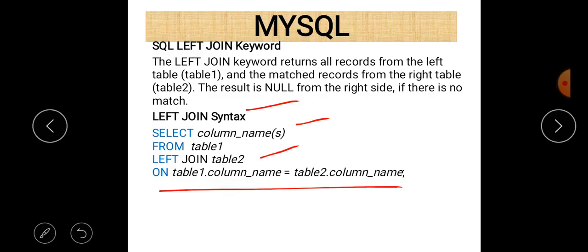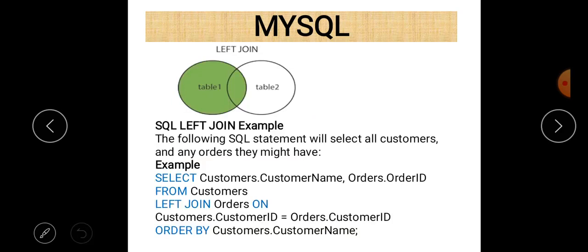When we compare it with the previous example of inner join, we see only one difference. The keyword left join is there in place of inner join, and all things are the same. So let us take an example which gives you a clear idea. This is a diagrammatic representation of left join. You can easily see that the left table is completely there, marked with a green color, and then the common area is also there between table 1 and table 2.